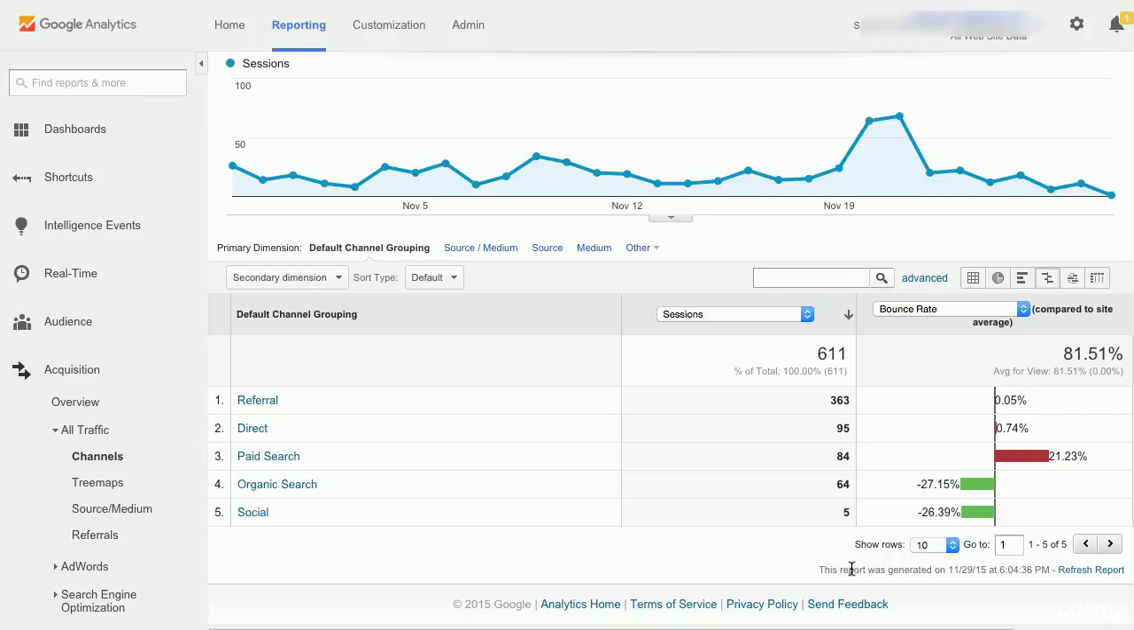The social bounce rate is way less than our site average of 81%. So is the organic search. What's dragging my average up considerably is the paid search bounce rate. We already discussed that I need to look at making sure the paid advertisements are sending people to landing pages that have relevant information to what they were searching for.